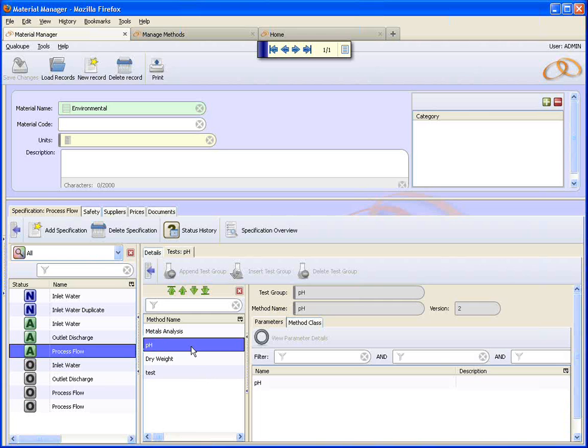So if you were to look at something like pH, that's a fairly general method, and that might crop up on multiple specifications right across your environment. So obviously on a mature system you might end up with tens or even hundreds of specifications all using a particular method. So as you can see here, the method version is associated with the specification. So process flow is using pH version 2.